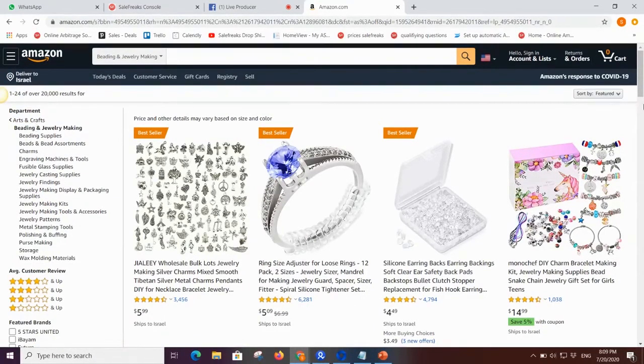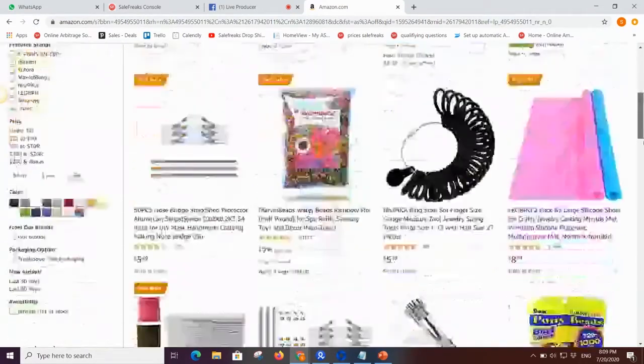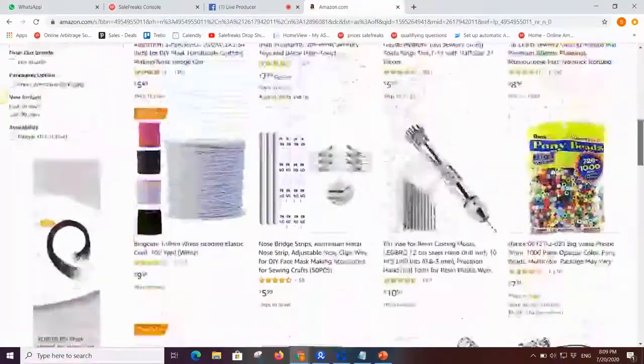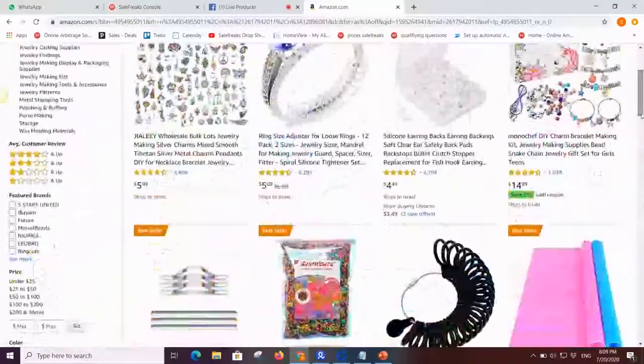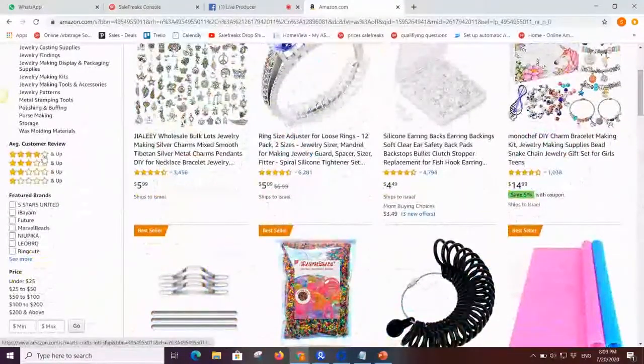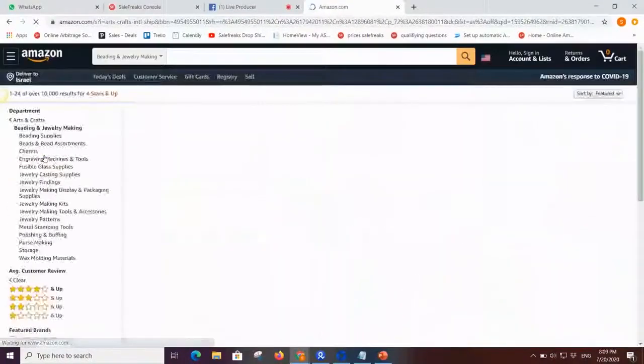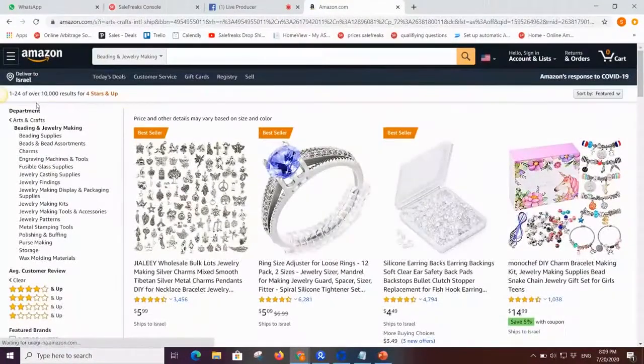The locator works well up to 10,000 results. So let's dial down a bit. I won't do many filters. I'll just filter by 4 stars and up. And it got me down to 10,000 results, which is great. This is exactly what I need.